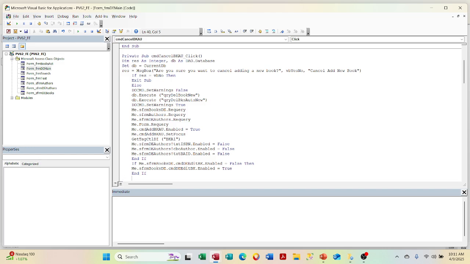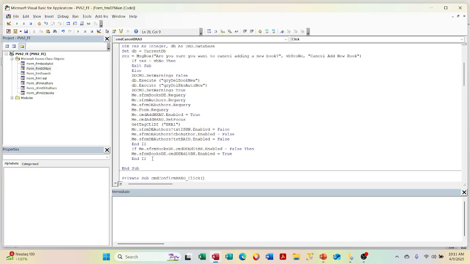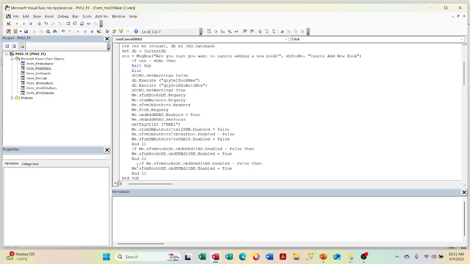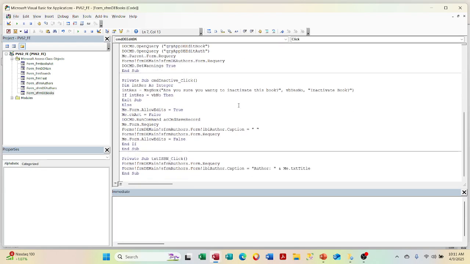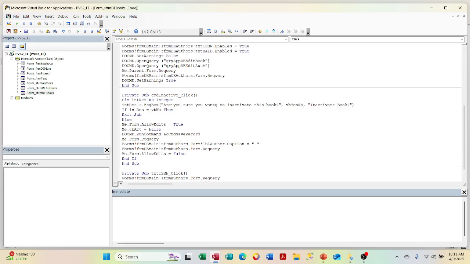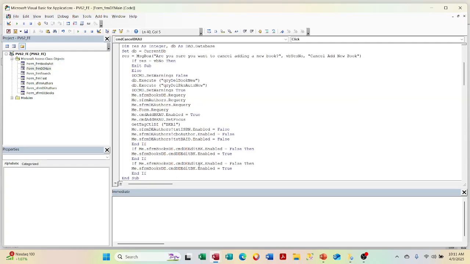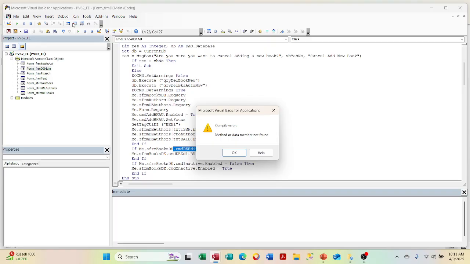And what we can do is we can run a similar piece of code. Now, I could have put an and with both, but then both have to come into play. And to me, I don't need to worry about that. So we're going to do this here. And we're going to go to the edit book and the inactive, CMD inactive. So what it should do, compile.